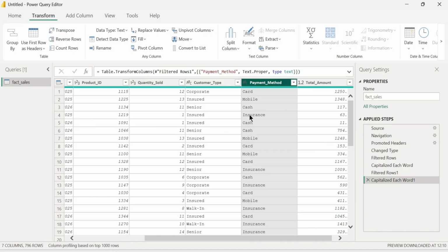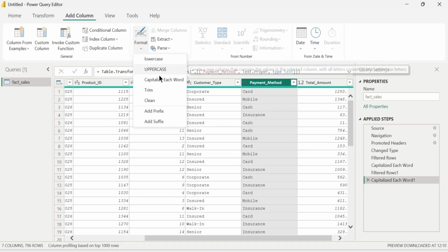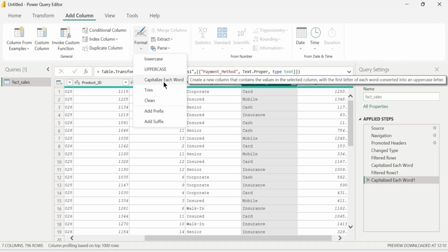There's something that I would actually want to tell you here. There's a difference between transform and add column. If we come to this point here and select the entire column, then we come to add column, then we hit on formatting, then we select capitalize each word, then we will be having a different column where the corrections will be made.